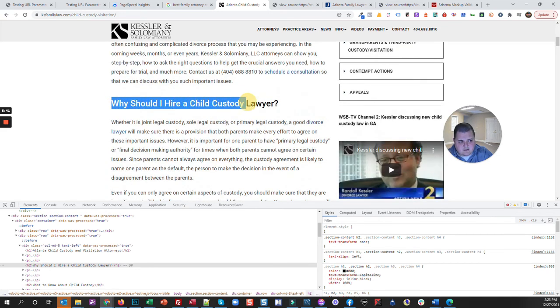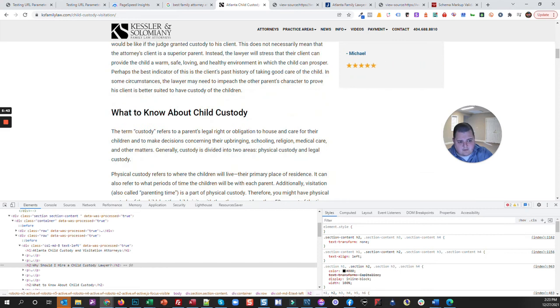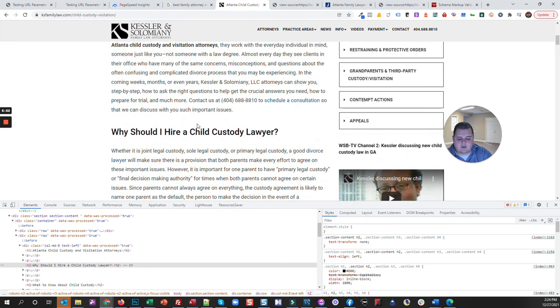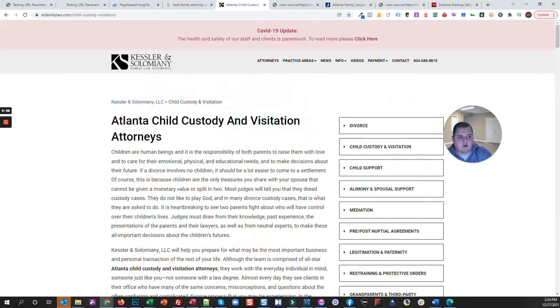And then here is probably the next most important thing. You have another one right here, what to know about child custody. They're establishing themselves as a subject matter expert for child custody in this case. That's crucial for good authority and making Google understand that you are an authority on the topic.